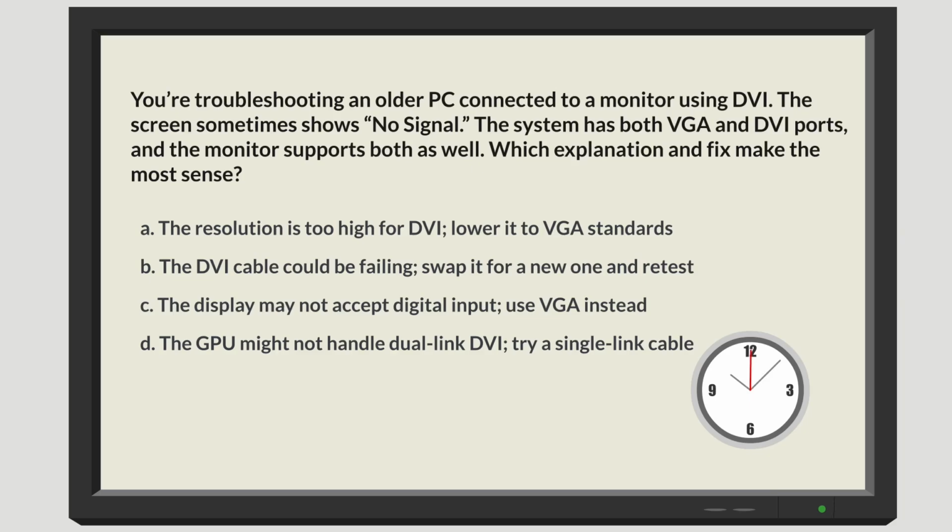automatically. You're troubleshooting an older PC using DVI and the monitor sometimes shows no signal. The options are: lower the resolution, replace the DVI cable, switch to VGA, or try a different DVI type.